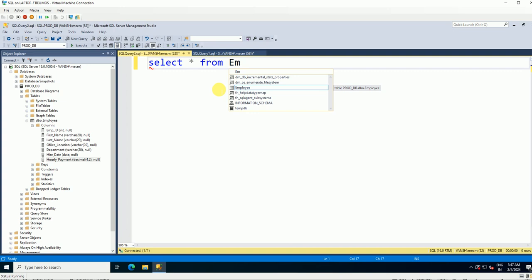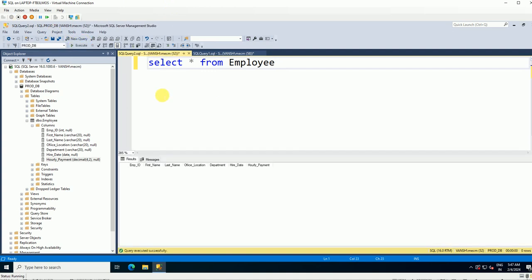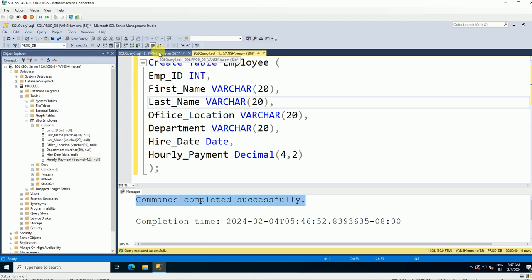As soon as you type the word, IntelliSense automatically works and detects it. So now the employee table is created, and then execute this. Now you can see all the columns we defined when we created the table: employee ID, first name, last name, office location, department, hire date, hourly payment. So that's how you can pull the data, and that's how you can create the table.